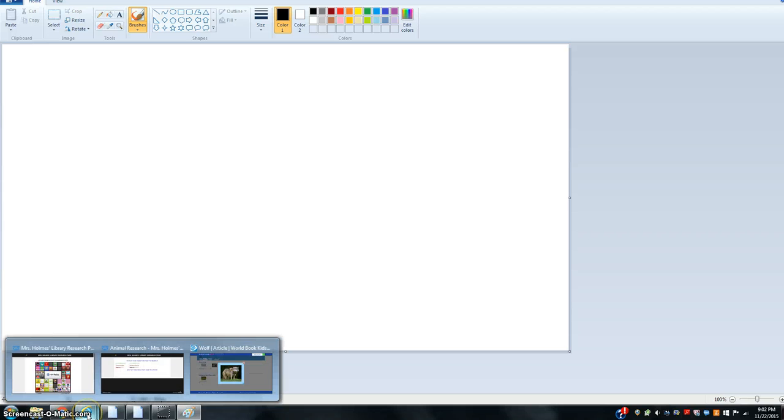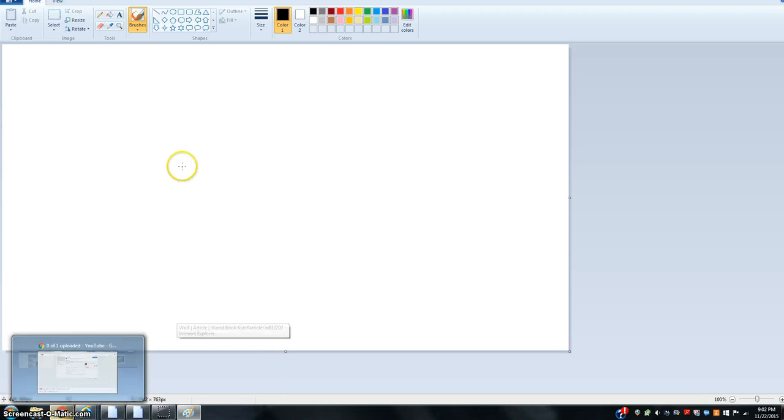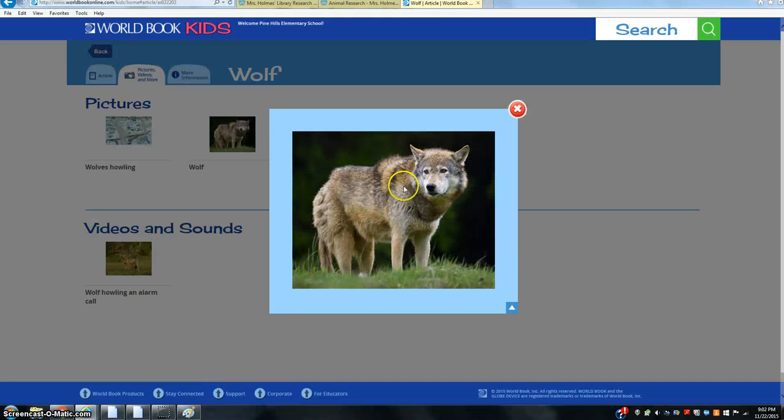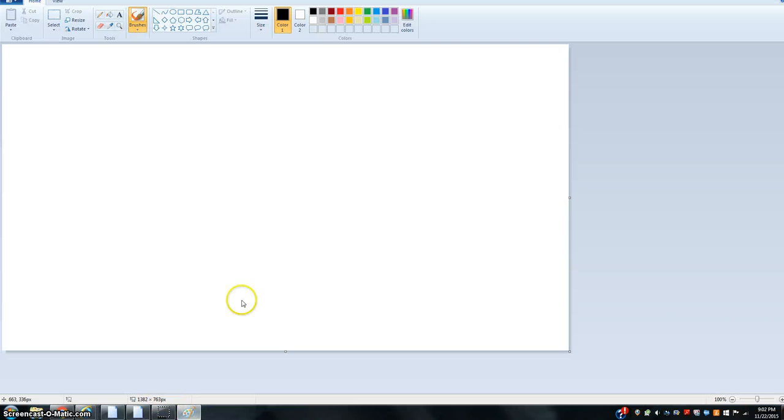Now you need to toggle back and forth. Toggling means I'm going to go to the internet, take a look at my picture, and go back to Paint to draw.